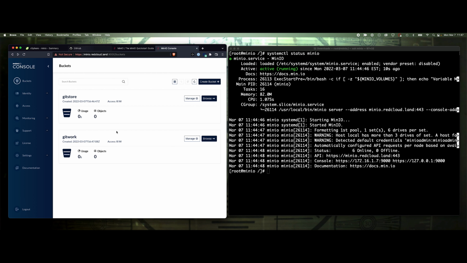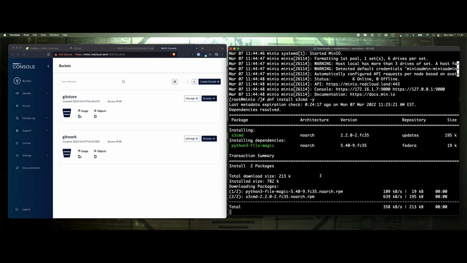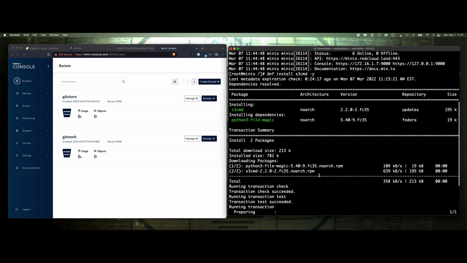Let's take a look at, well, actually, you want to test this. So let's download S3 Cmd. So I can just do DNF install S3 Cmd. Yes. This will allow us just to run some tests to make sure we can see these buckets before we provision them into our GitHub instance.